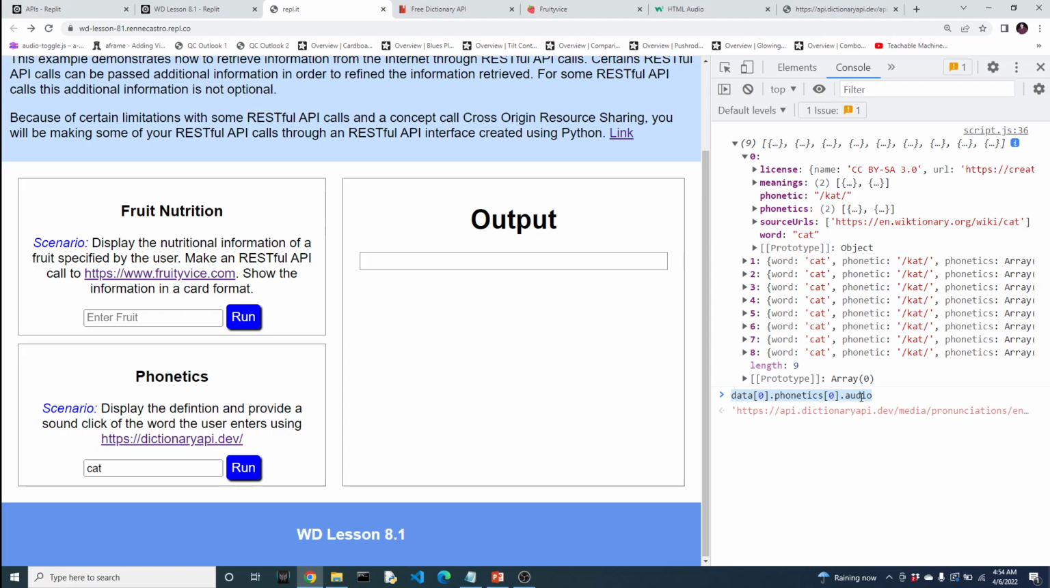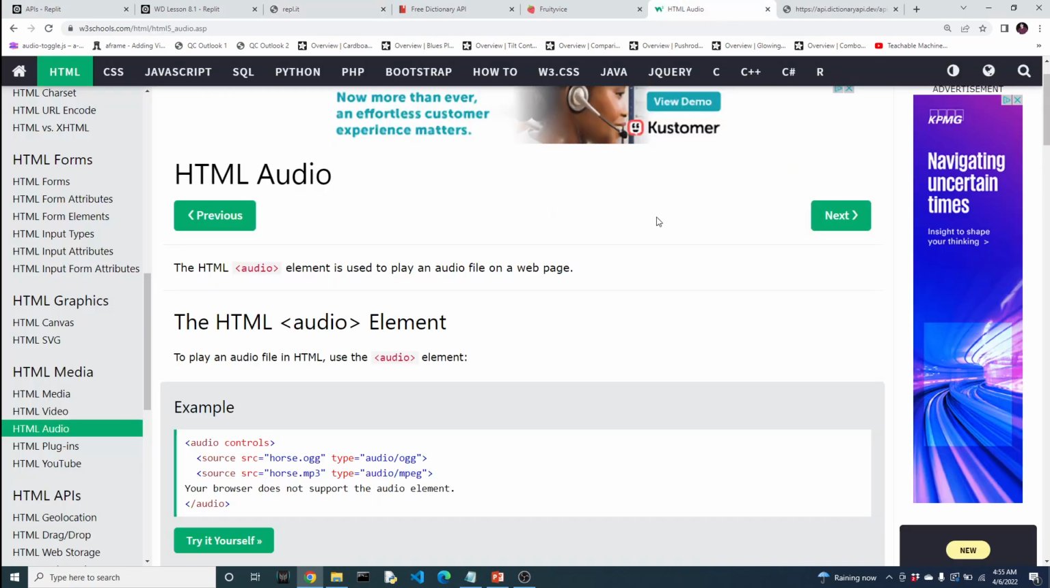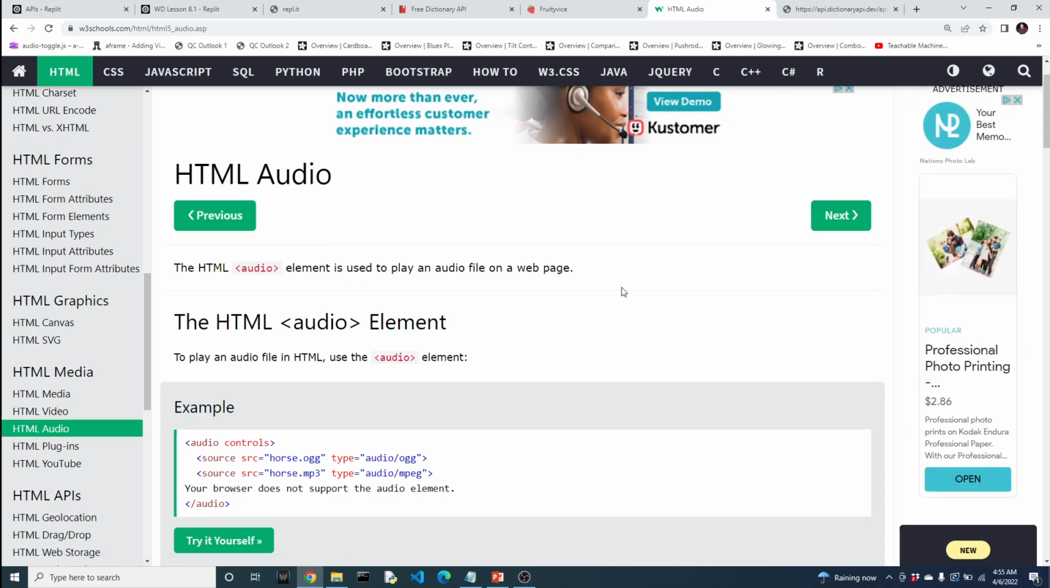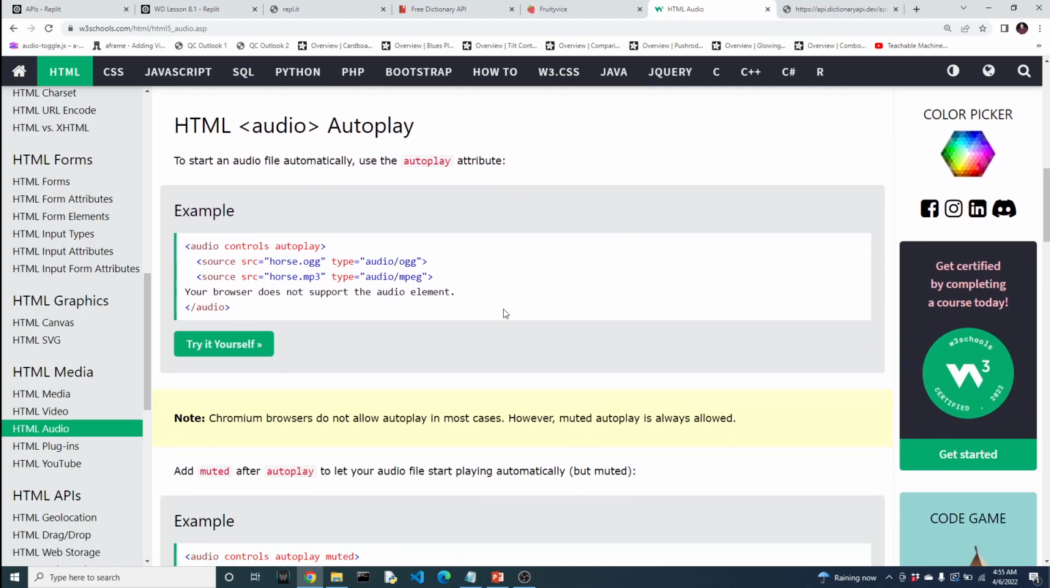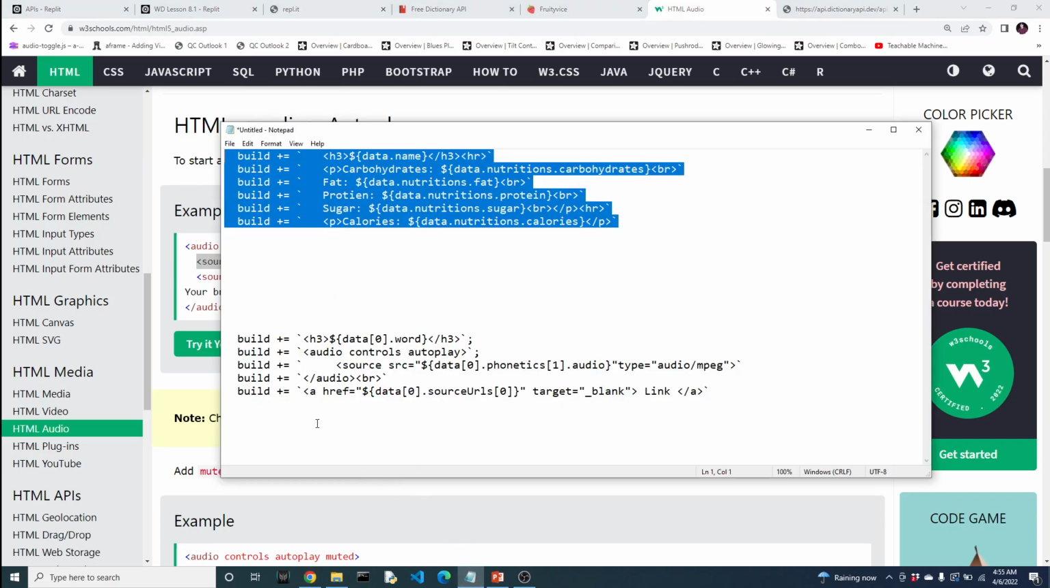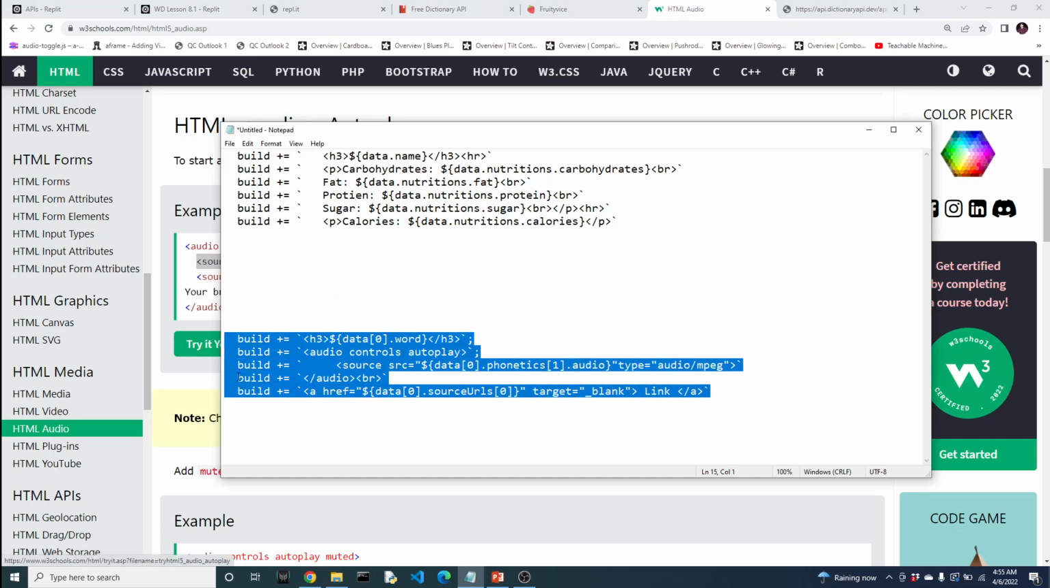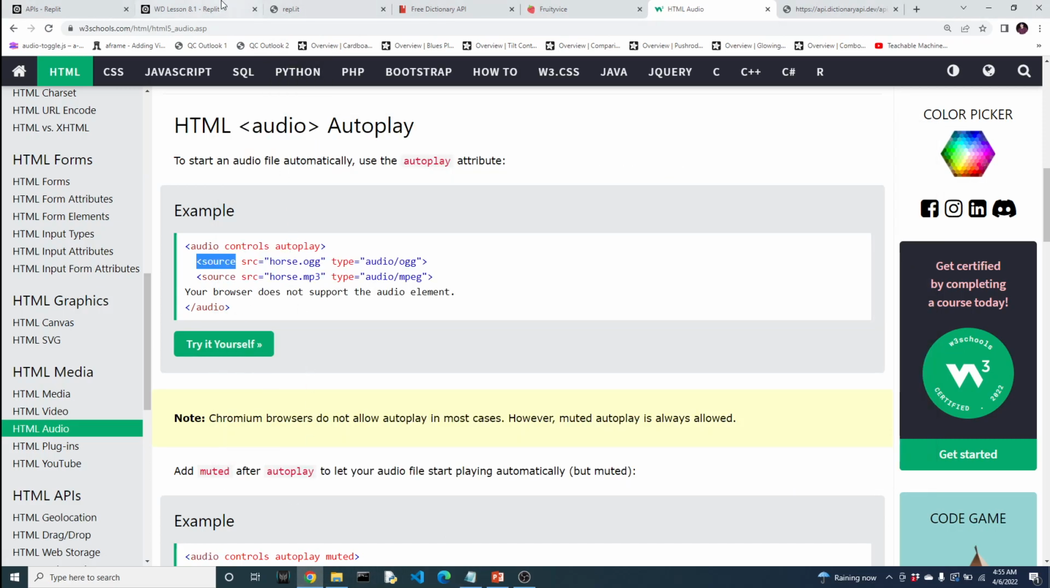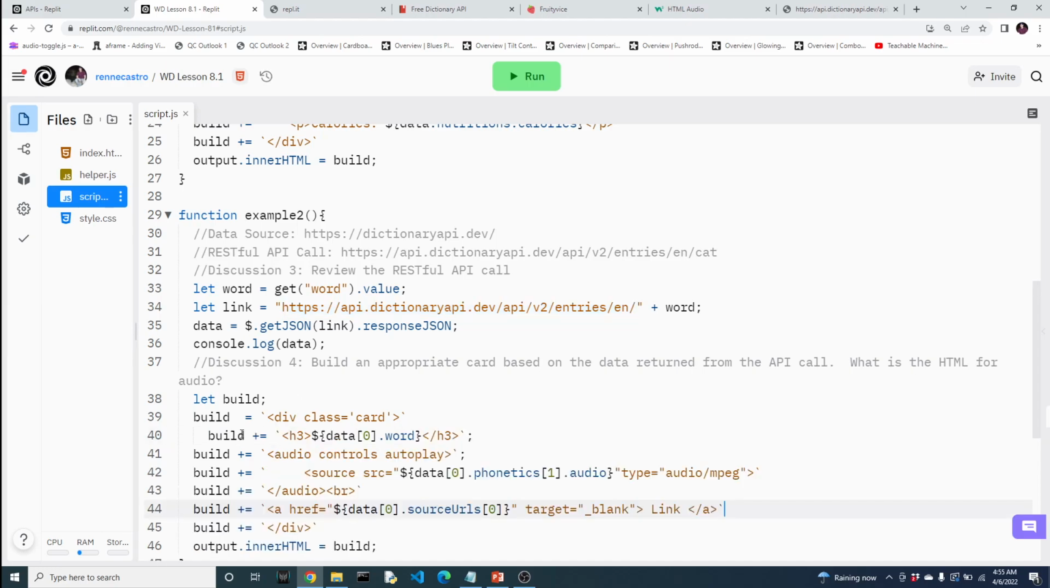So the question is, how do we play an audio file on a web page? So luckily enough, HTML offers an audio element. And I'm going to scroll down a little bit to this one with the autoplay that allows us to specify another element inside called the source with an attribute of source to the actual sound file. So what we're going to do here, I actually have the code already typed in, just to save a little bit of time. And I'm going to go ahead and paste that in here. And then we'll simply just discuss what was done.